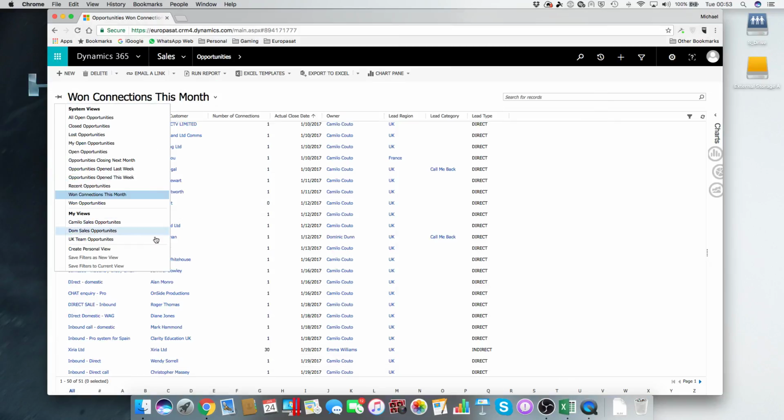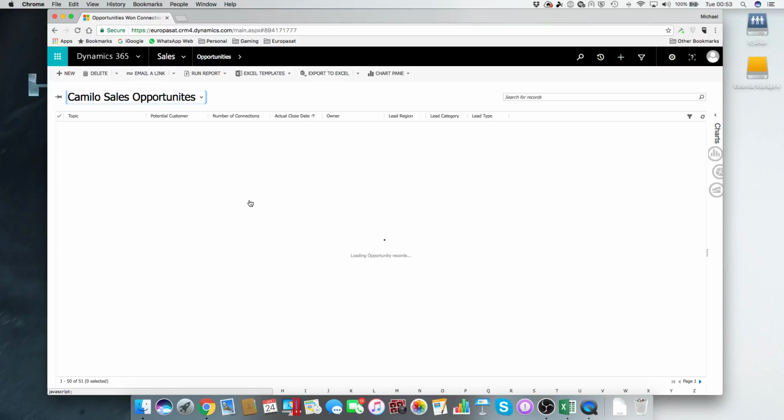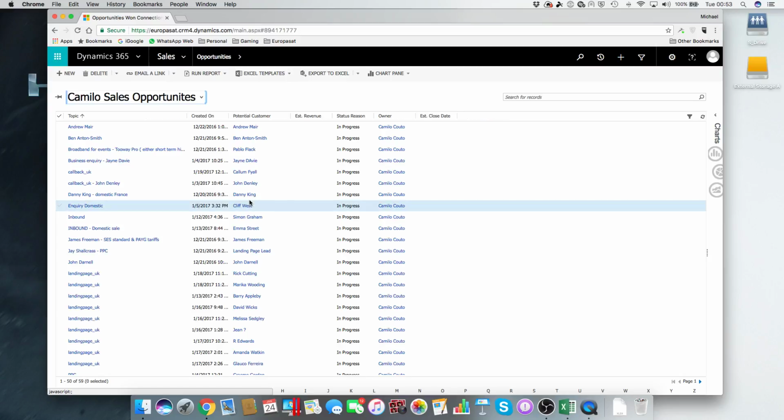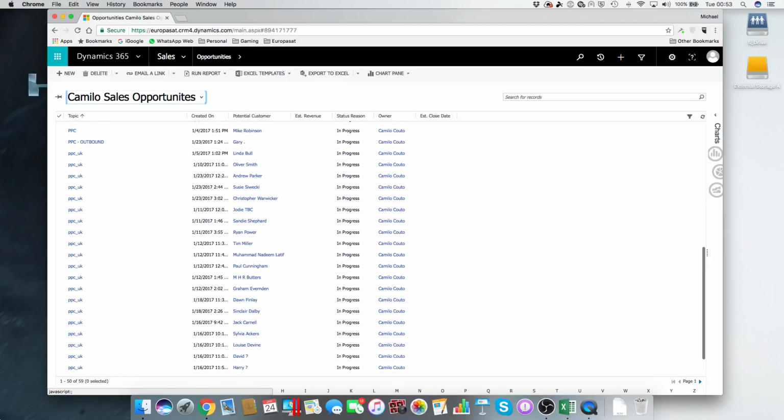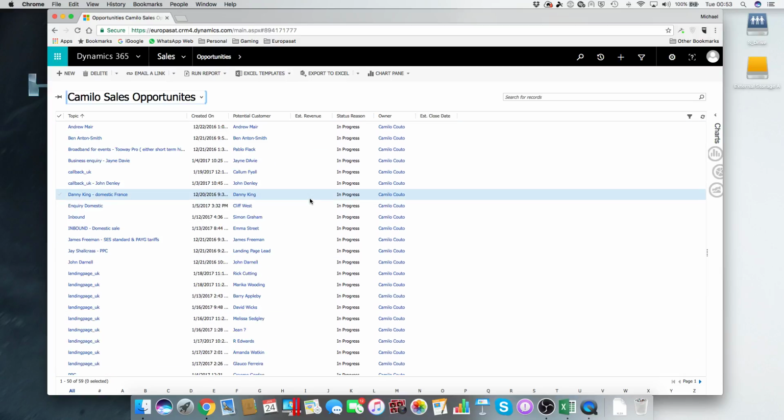In this case, in mine, I've got Camillo sales opportunities. So this is a view that I build, which lets me see everything that Cam's working on. As we can see, he's got 59 ops, created on date, estimated revenue needs a bit of work on, but these are all his opportunities. It really is very simple to do, very flexible, and very, very granular. As deep as you want to go, it will let you go.